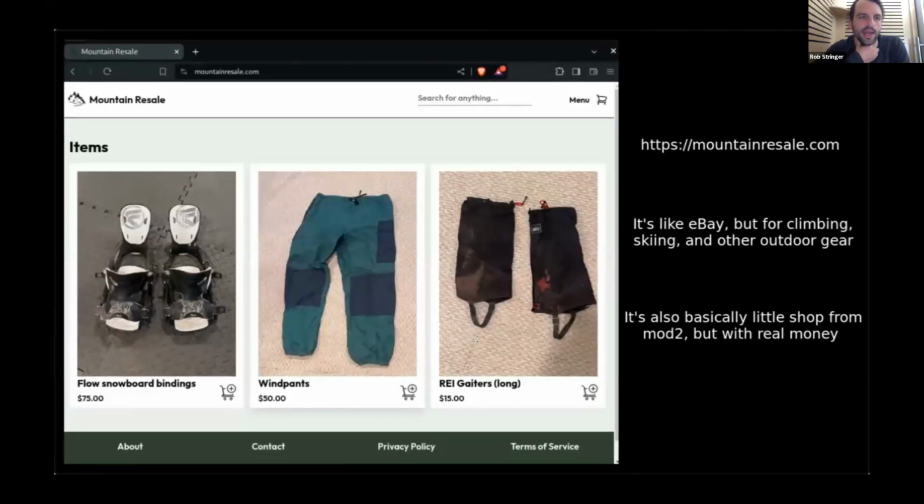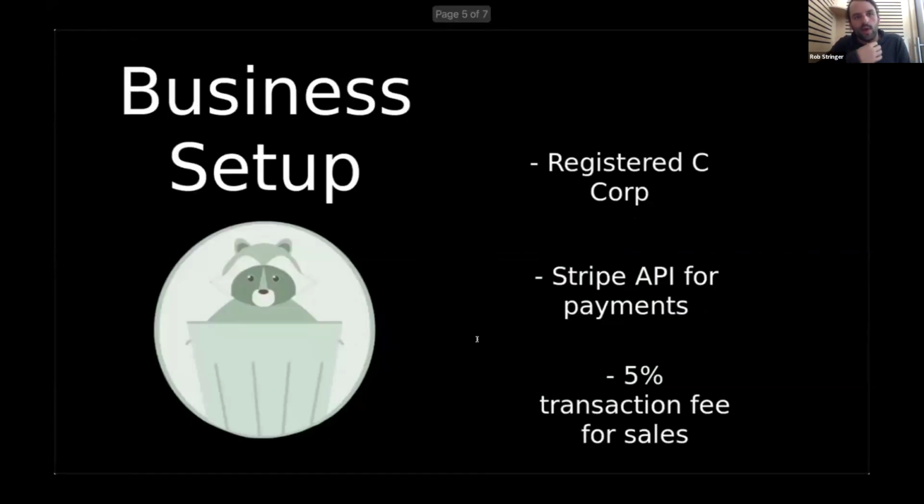So the app that I built is mountainresale.com. It's basically eBay, but for outdoor gear, climbing mostly, or snowboarding, skiing, etc. It's basically Mod 2 Little Shop all over again. The horror never ends, except with real money. But I would argue that in a development job, really your whole life is kind of a little shop. So it just makes sense to keep that going. The way the business works, it's a C corp. I use the Stripe API for payments between sellers and buyers, and the app takes a 5% transaction fee for sales.